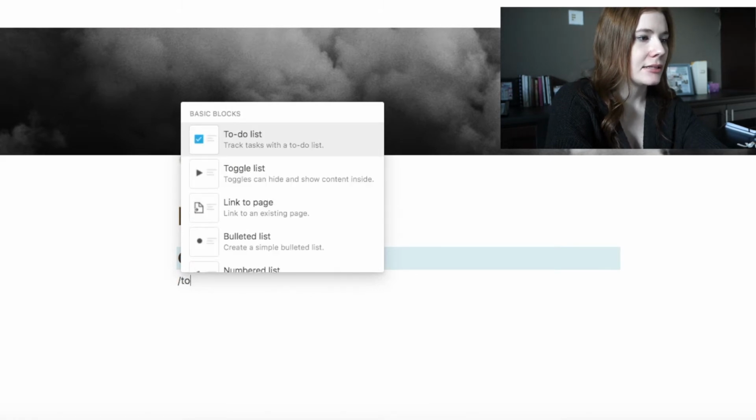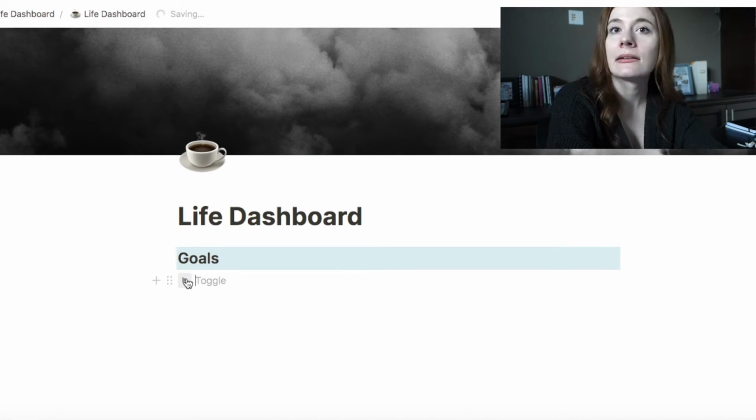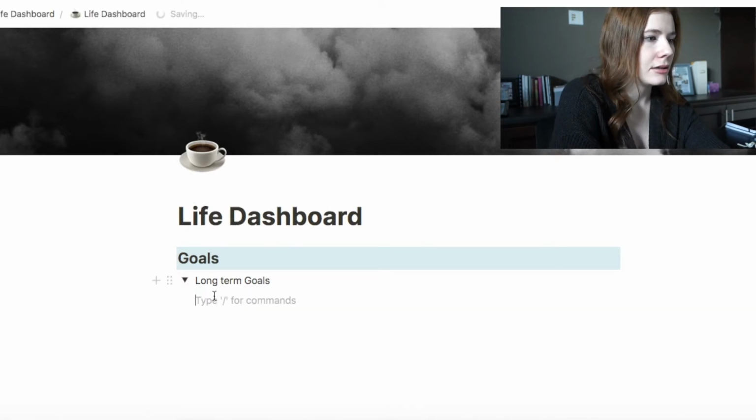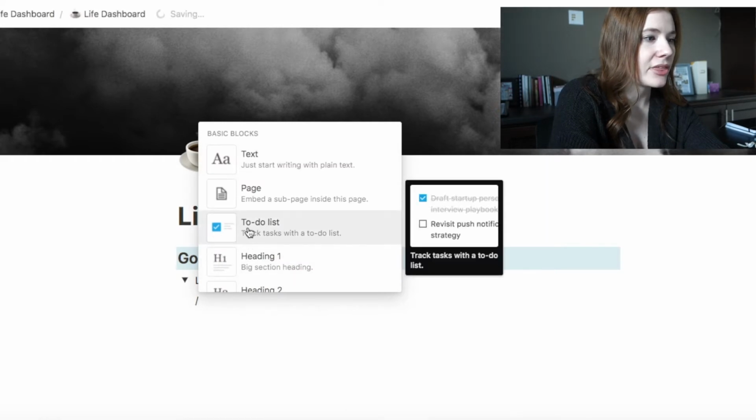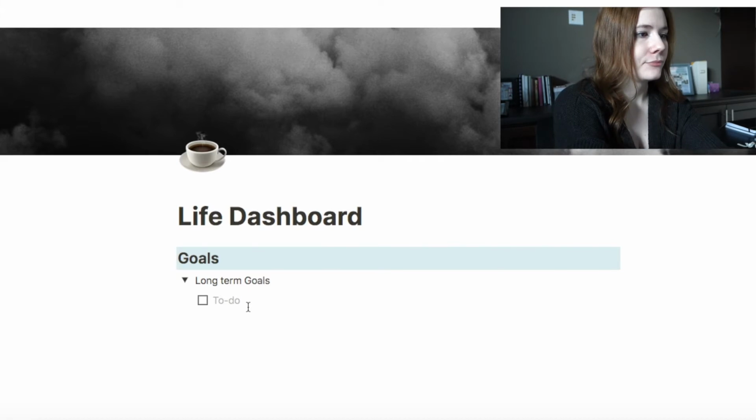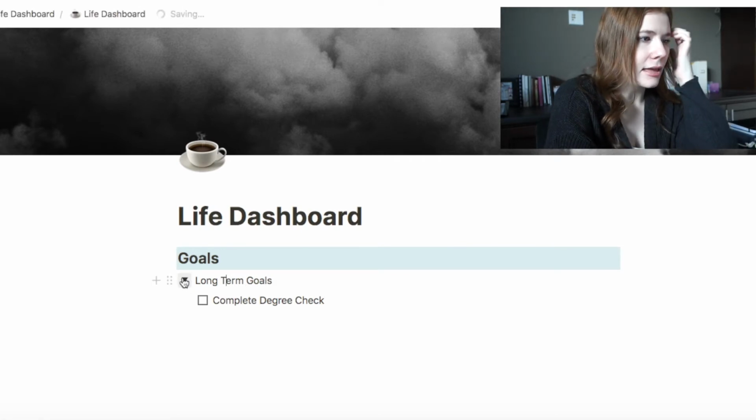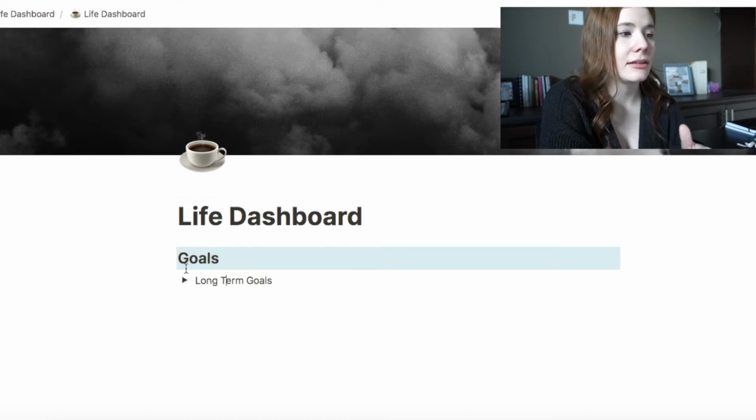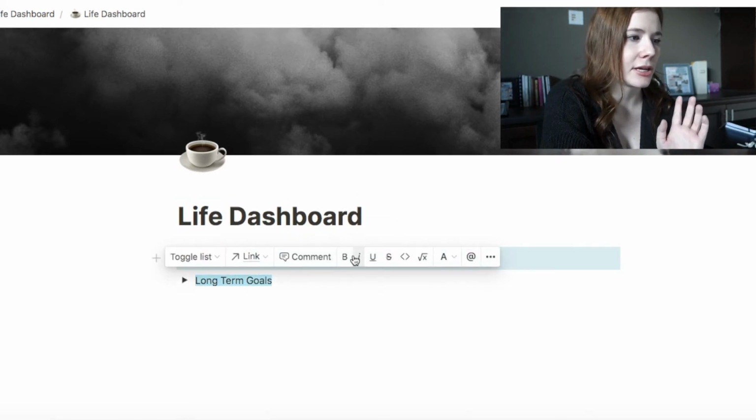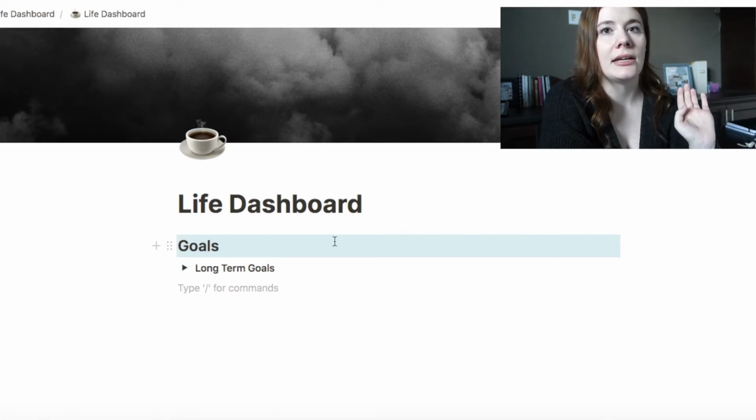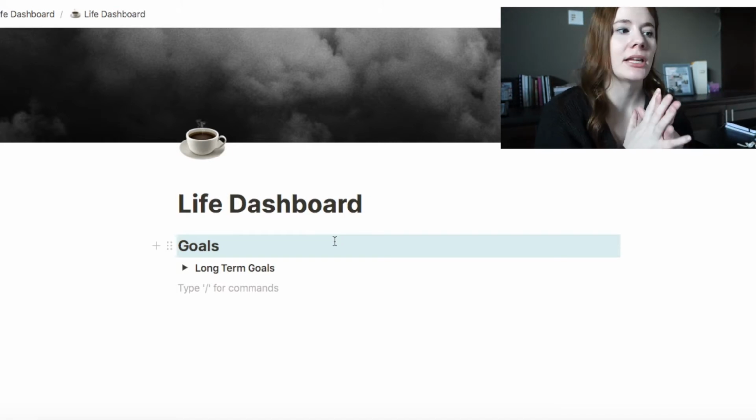What I like about toggle lists is that you can click on them and they can either expand or collapse. So for instance, I can open it up here, create something within the toggle like a to-do list, and let's just say complete degree check. And then if you want it to be open to see everything, there it is. But if you want to close it up, it's gone now. I don't have to look at it. It's nice because it doesn't clutter up my workspace. I don't get overwhelmed. If I want to see it, I'll see it. If I want it to be cleaner and a little bit more condensed, I can put it away.